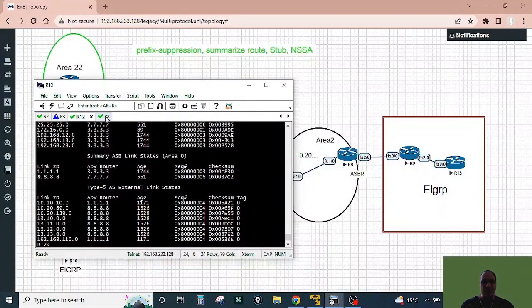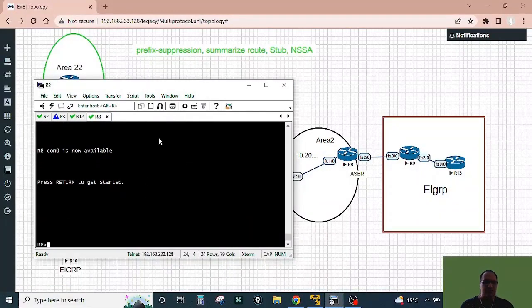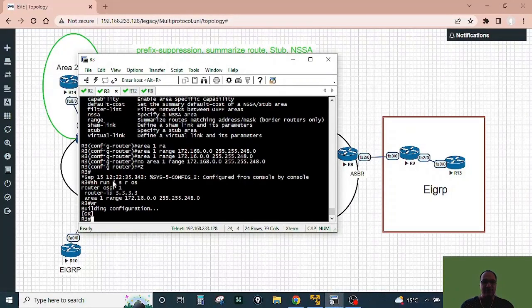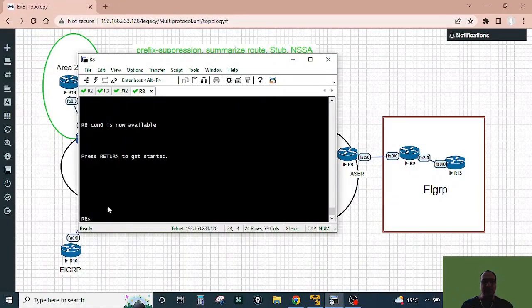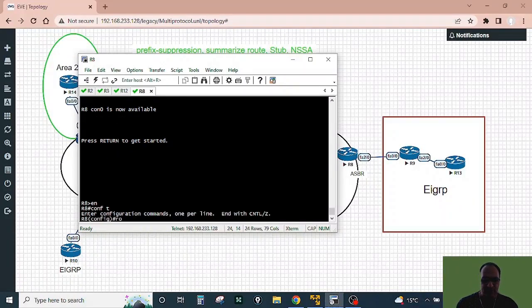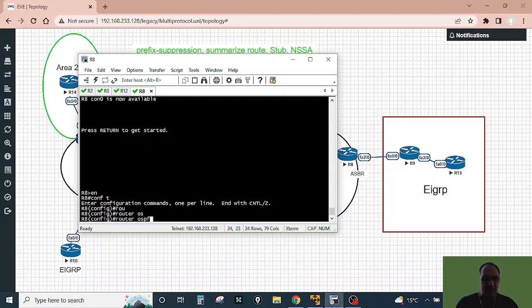So we will go on R8 and start to do summarization. But for ABR and ASBR, the command is different. When you use ABR, you write area 1 range, and don't forget, you choose the area the routing comes from. It comes from area 1, this routing. So this is the command. But when you want to do summarization in R8, the command is different. Don't forget it, that's the difference. I will go and show you in router OSPF 1.